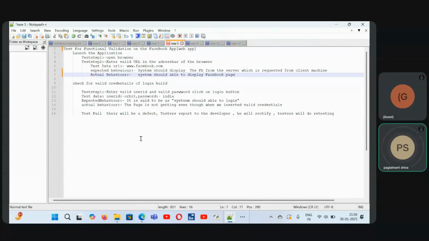Then raise a defect, report the defect to the developer. Developer will debug it. Again, it will be retested. If there are no defects after completion of retesting, then test closure. That is the basic fundamental thing. This is to launch the application.